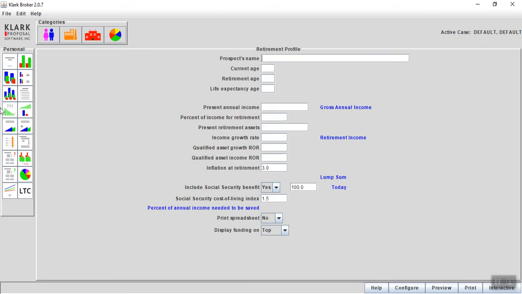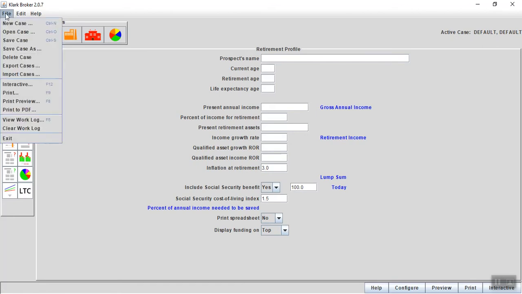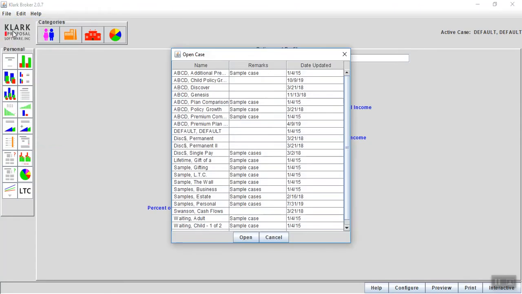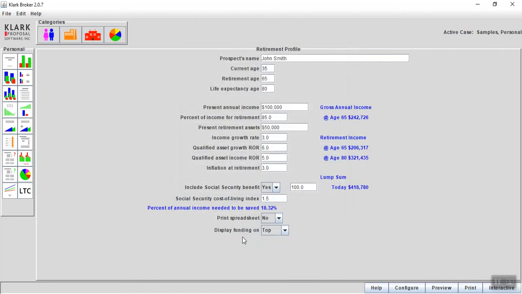What I'm going to do is load the saved case for this proposal. So I'm going to click on File in the top left, click on Open Case in the drop down, and then in this menu, go down to Samples, Personal. I'm going to highlight that and click Open. And now you can see that the inputs have populated into this proposal.